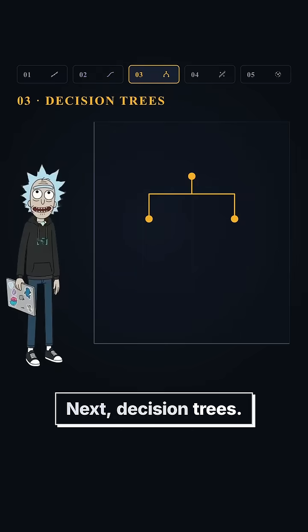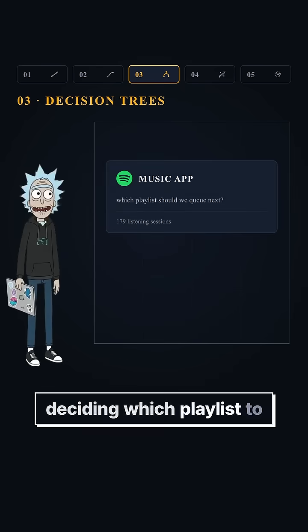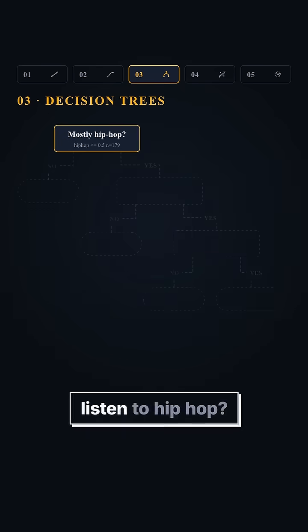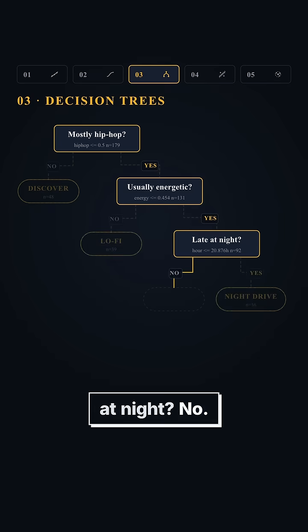Next, decision trees. These are probably the easiest to visualize. Imagine a music app deciding which playlist to recommend. Does the user mostly listen to hip-hop? Yes. Do they usually prefer energetic songs? Yes. Are they listening late at night? No. Recommend the workout playlist.